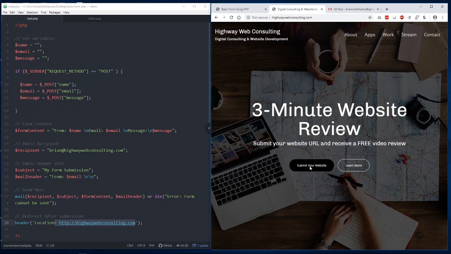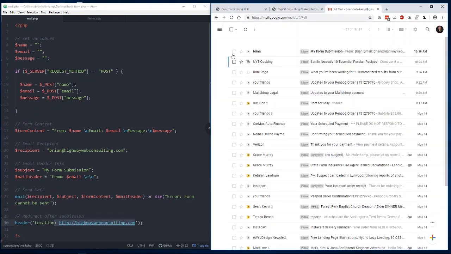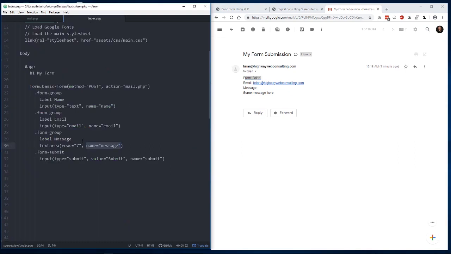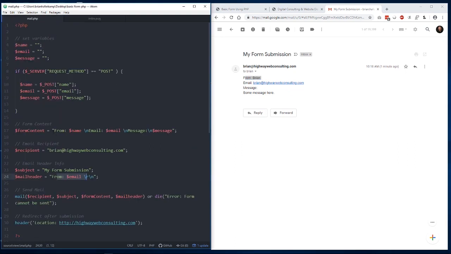Okay, so we get kicked over to the home page, and then when we come in, we check our email. You can see here that the form submission was correct. The subject line is my form submission. It's from the user email right here. You can see that our content here says from and whatever the name is. The email has the message, and because we put this here in between, it kicks the message down to a bottom line. And then just like that, you have an email that's ready to be sent.